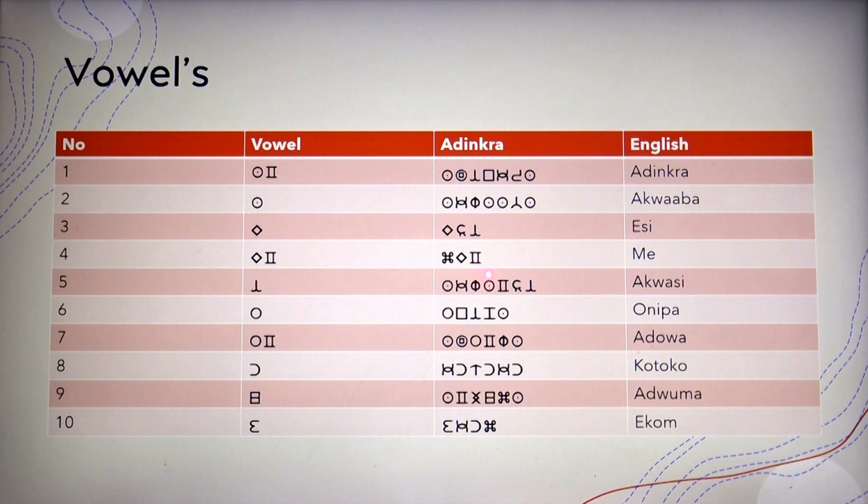E as in me. Akwesi, and Akwesi is the name of a male. And then here you have the A and then the E sound. Onipa, as in O, Onipa, that's a person. Adwa is the name of a dance in Akan, Adwa.